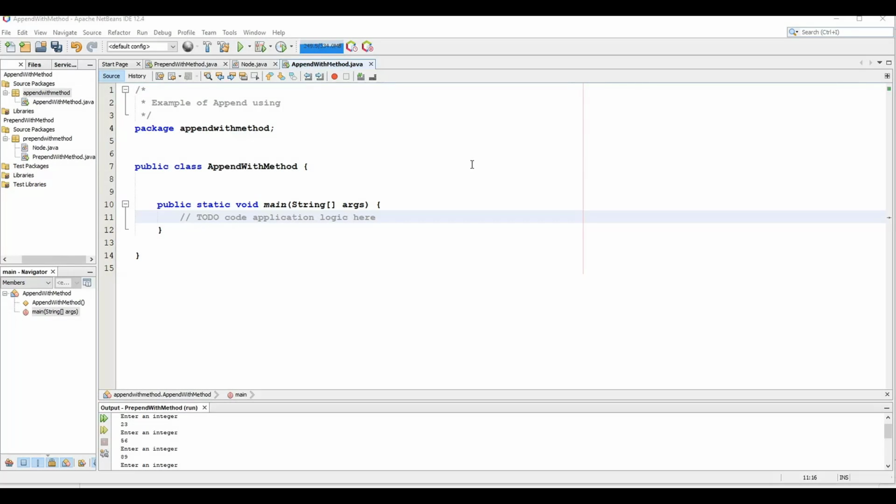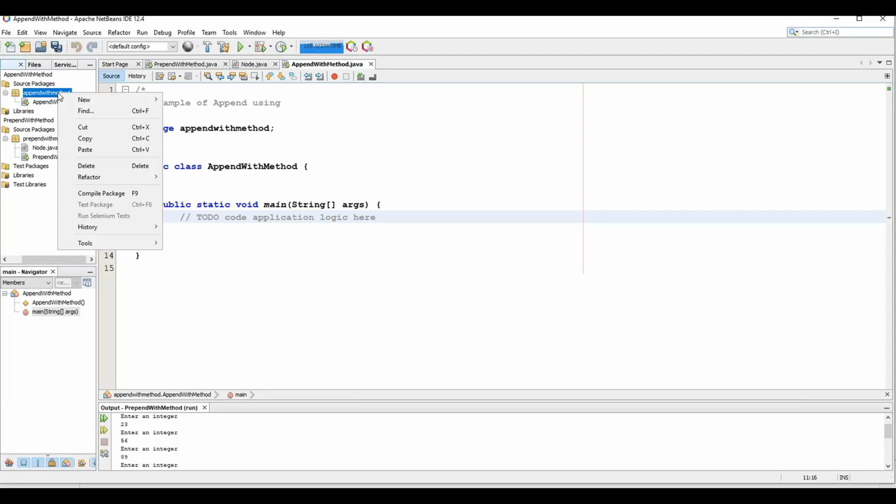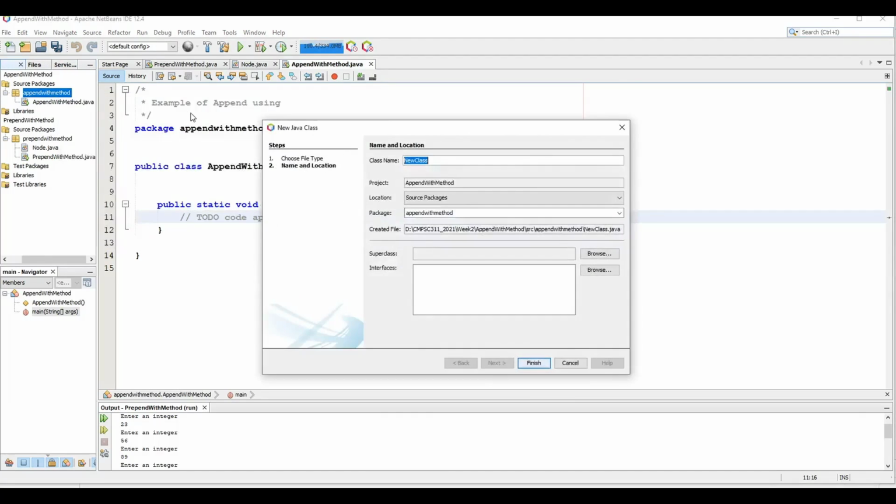Append with method is very similar to prepend with method, and we can reuse some of that code. But I do want to start by showing you how to put the node class in here. Some students just try to copy the node class from a previous project, and that can cause all sorts of issues. The easiest way is to go to the package here, make a new class, call it node.